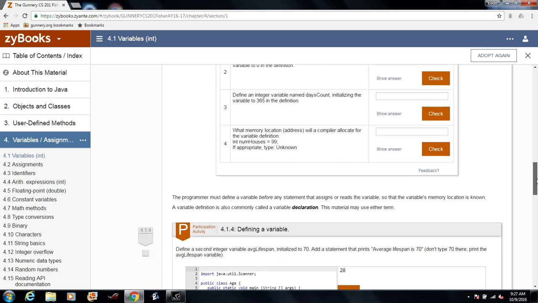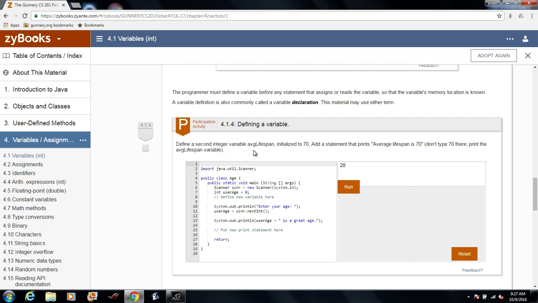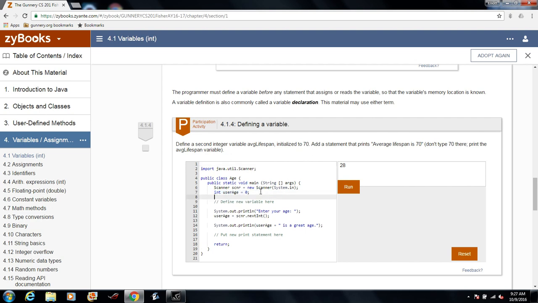Complete the participation activity, and continue going through. To define a second integer variable, we'll do average lifespan initialized to 70. Currently we have integer variable user age, and we want to have int avg lifespan, and that's supposed to start at 70. Then add a statement that prints the average lifespan is 70. Don't type 70, right? You want all programs to be flexible so they can work with anything.